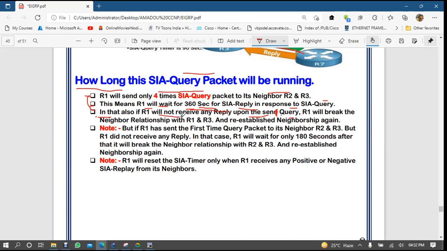But if R1 does not receive any reply regarding the SIA query, then R1 will break the neighbor relationship between R1 and R3 and re-establish the neighbor relationship again. But here it will wait only for 180 seconds. When a response was received, it waits 360 seconds. Understood? If I receive a response, then I will wait for 360 seconds. But if I'm not receiving any response from my neighbor, then I will wait for 180 seconds.